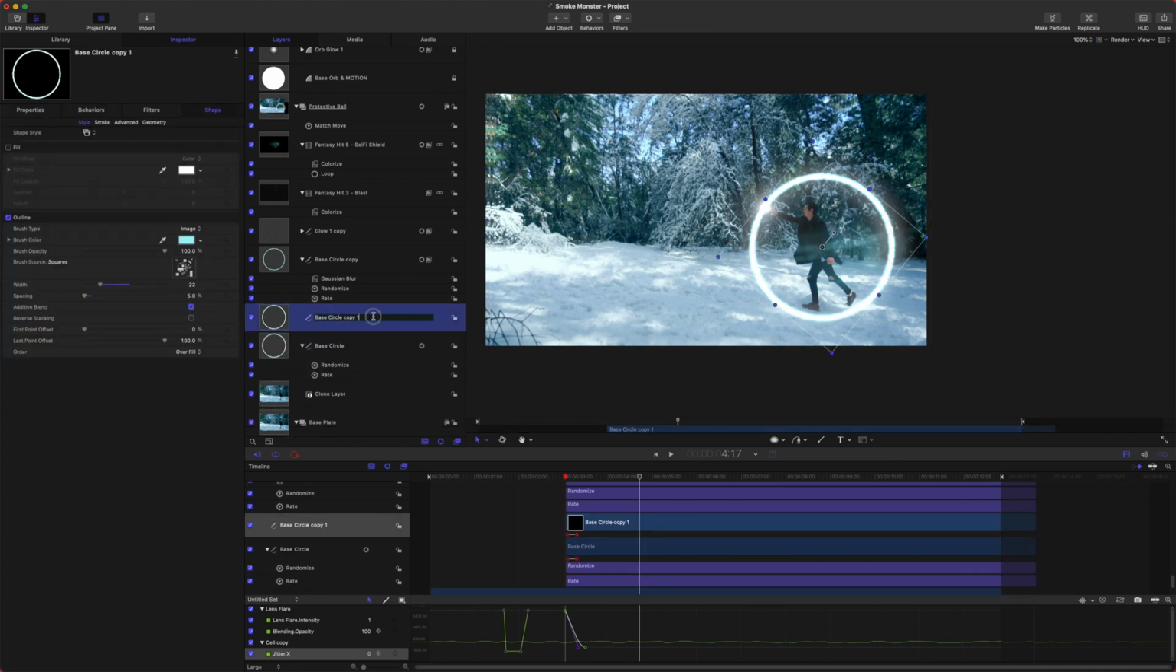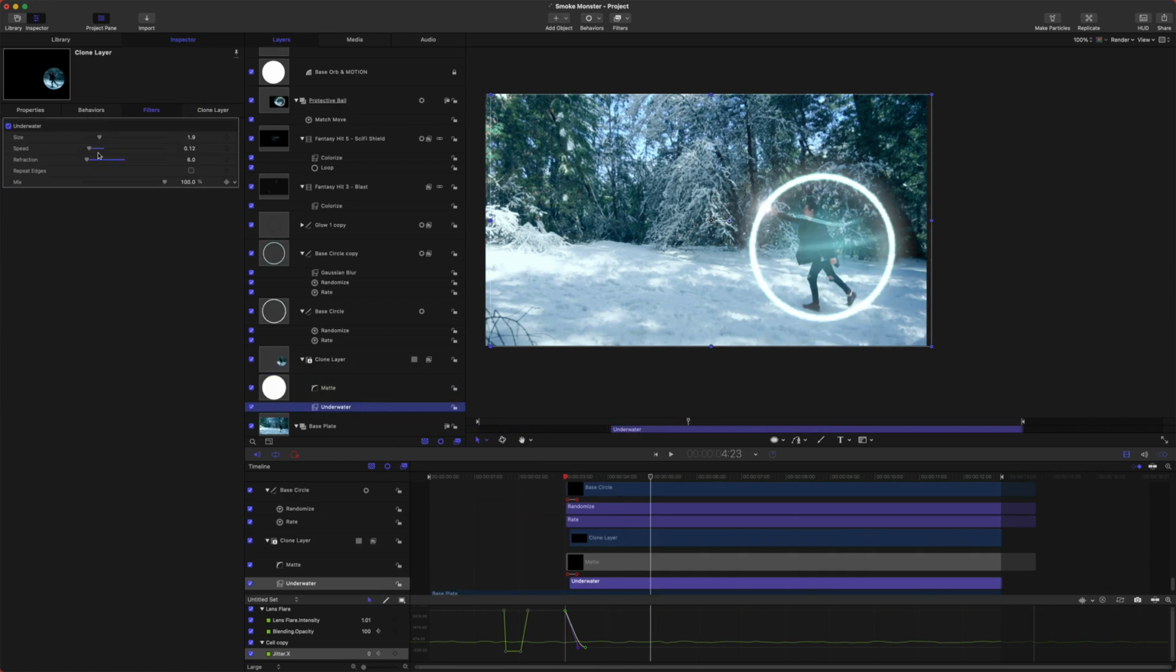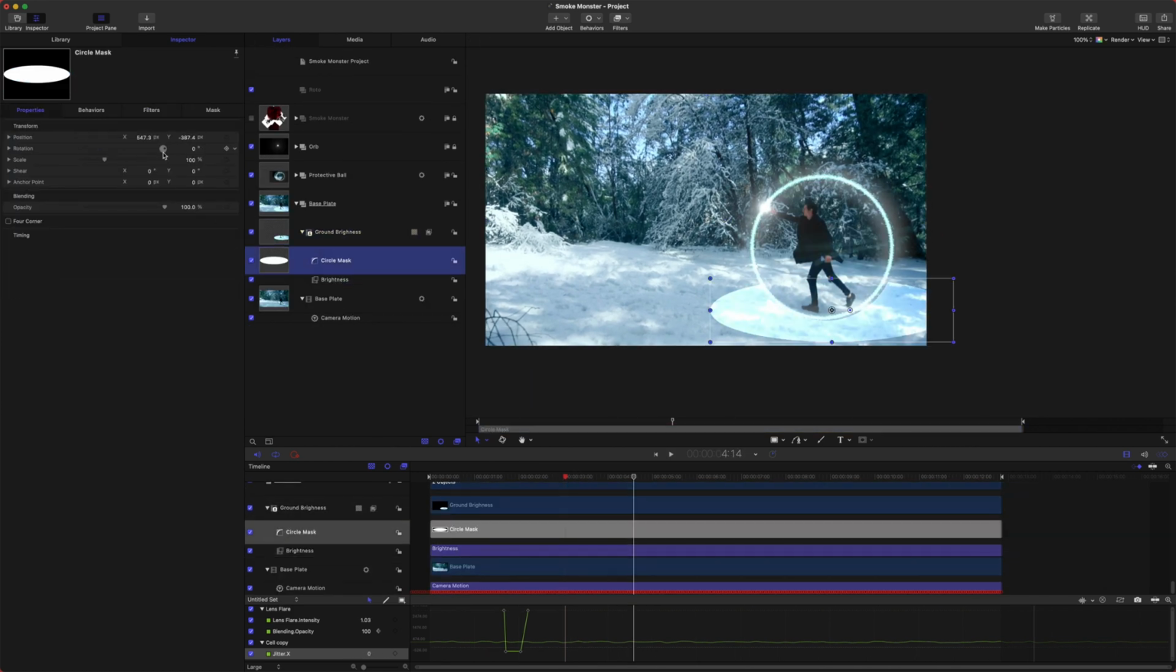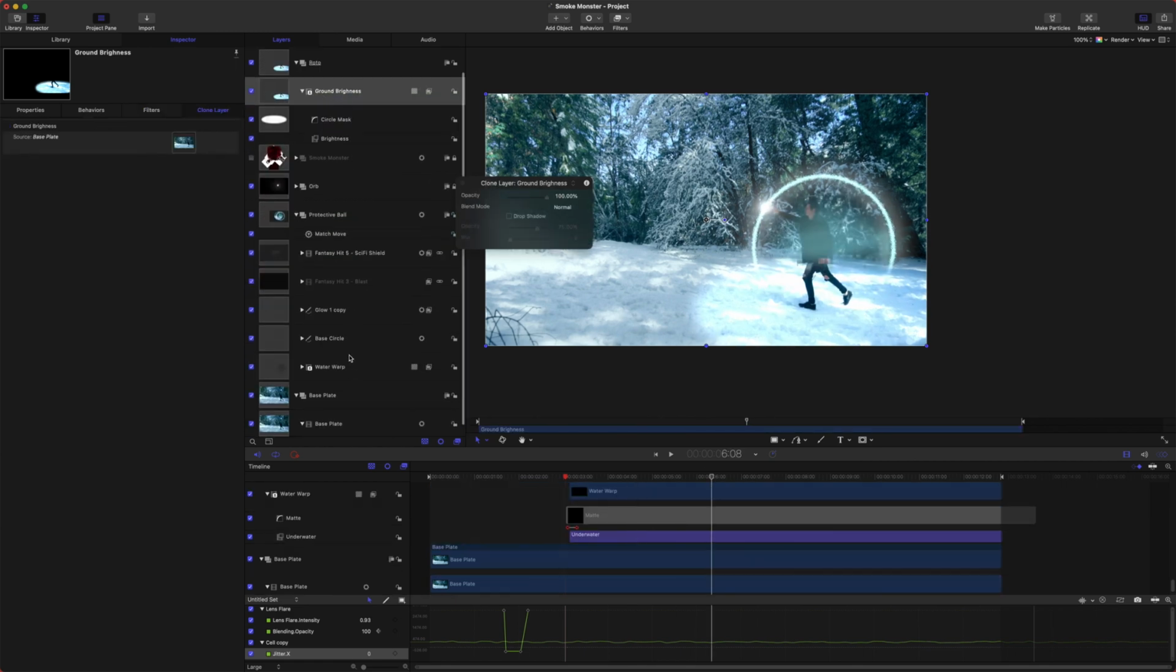I just added that over the top, and it added just a nice little bit of dimension to the orb around him. So seeing this, I was noticing how it really felt like the orb wasn't integrated into the world.